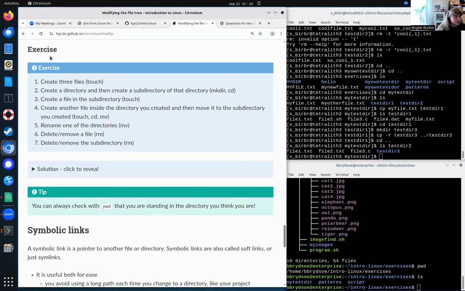So let's do a quick exercise. Let's just take 3 minutes or something to create 3 files with touch, create a directory, create a subdirectory, and create a file in the subdirectory, another file inside the directory you created, move it to the subdirectory, rename one of the directories, delete or remove a file, delete and remove the subdirectory. There's a solution, but try to do it yourself first. So let's, as I said, take 3 minutes.